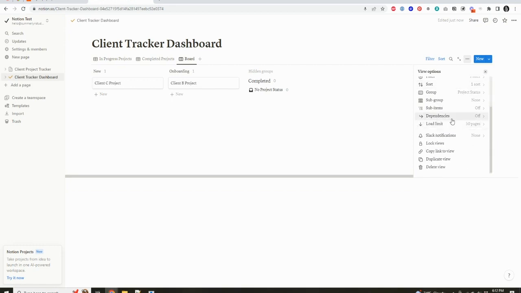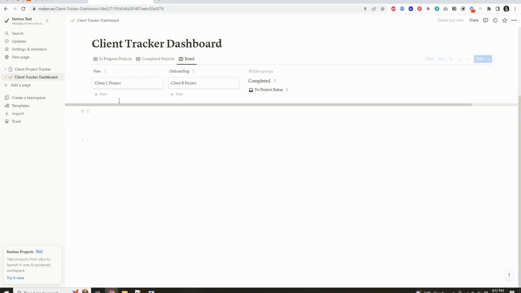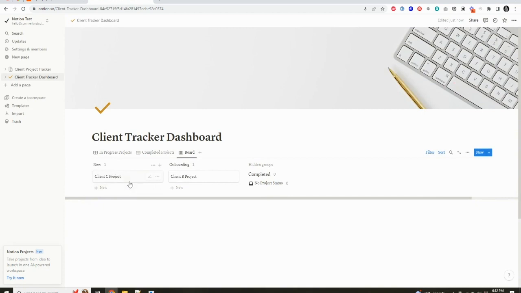And then you have a couple other options here. Load limit would be how many of these display. So if you have a whole lot of projects, you might want to limit that so your page doesn't get too hard to see. In this case, I'm not particularly concerned about that. And we already defined our group. So now we've got this handy little Kanban board.